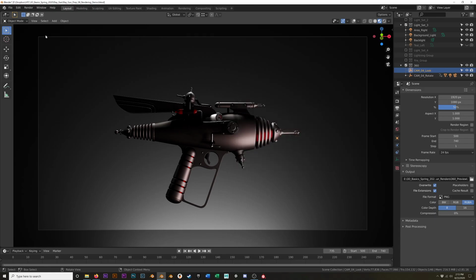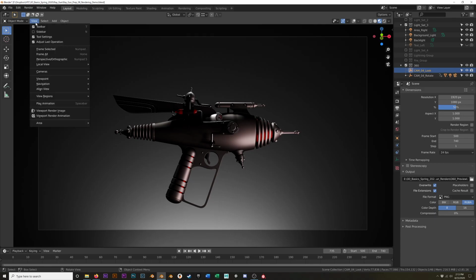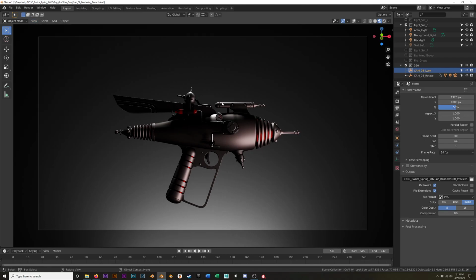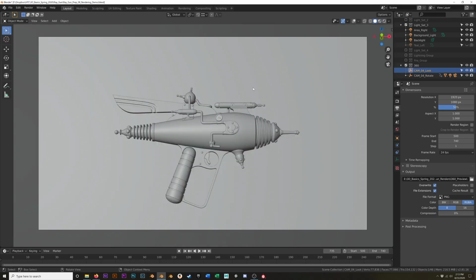You can also, if you go to the view menu here, do a viewport render animation, and this will render in whatever your display type is in the viewport. So if I go to solid view, it's going to render in solid view. It's going to look just like this, but it's going to render those frames. So I'll do that real quick.